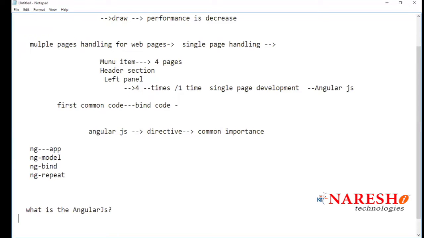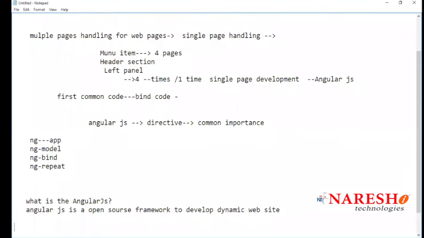What is AngularJS? AngularJS is an open source framework to develop dynamic websites. But is it suitable for a static website?